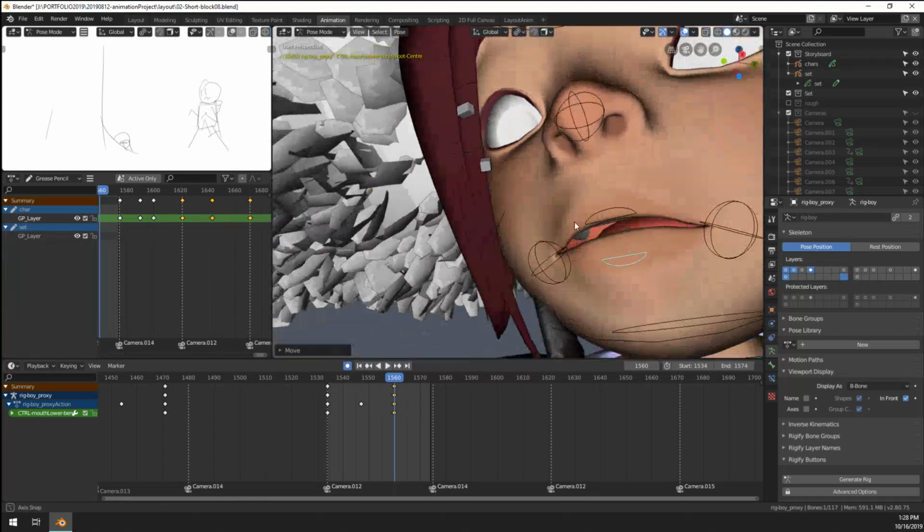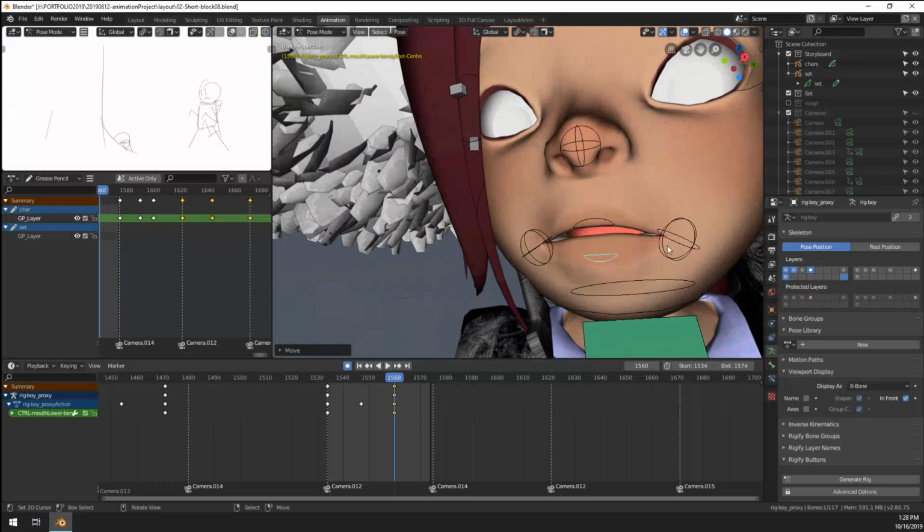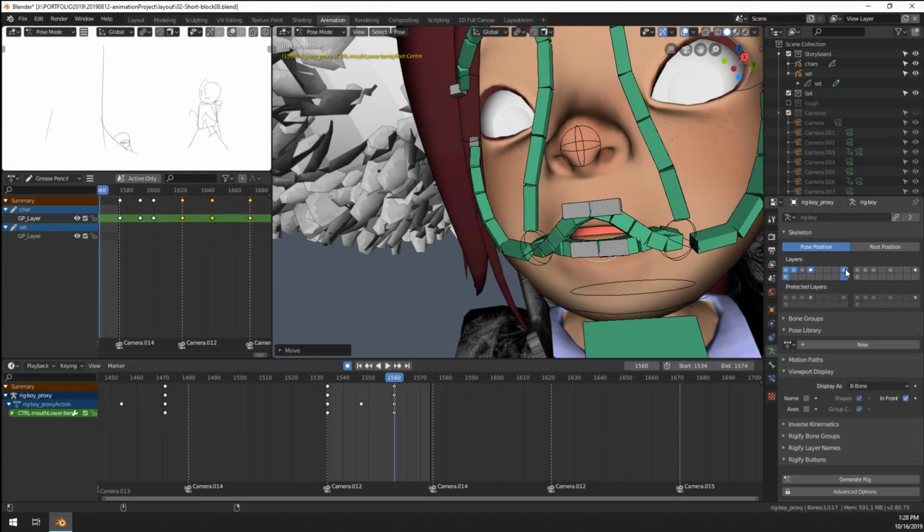Did I ever give the boy a tongue bone? I don't think I did, did I?